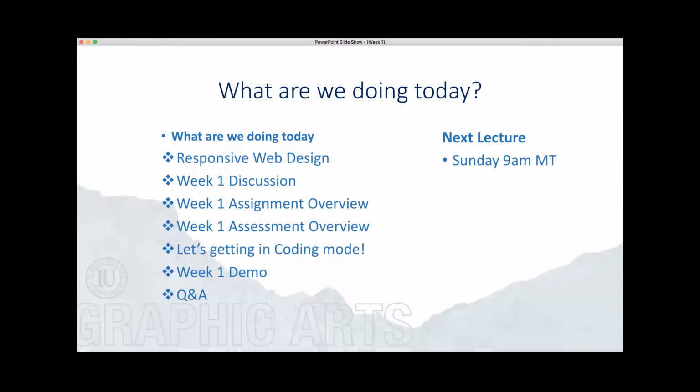So today we are going to go through responsive web design and talk about it a little bit, which will lead to the week 1 discussion. And then we're going to talk about the assignment and the assessment, and then we're going to do some practice, and then we'll do the demos.